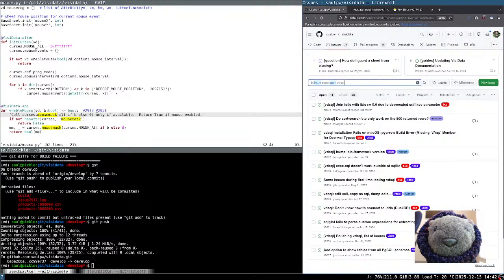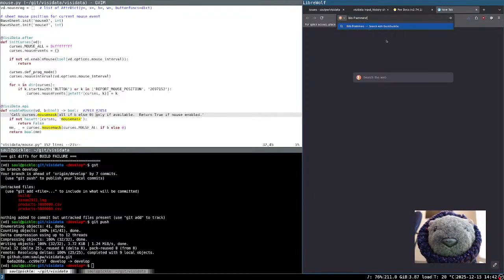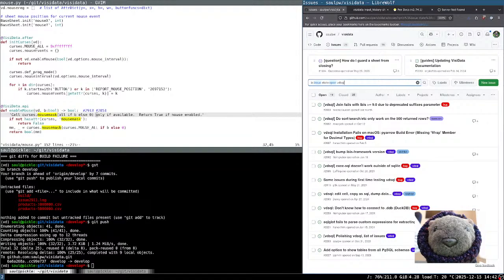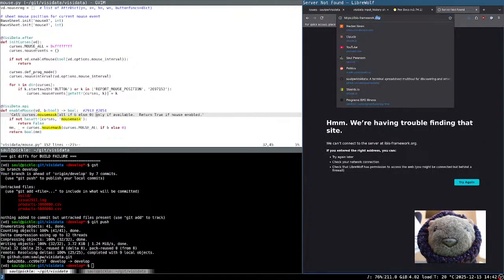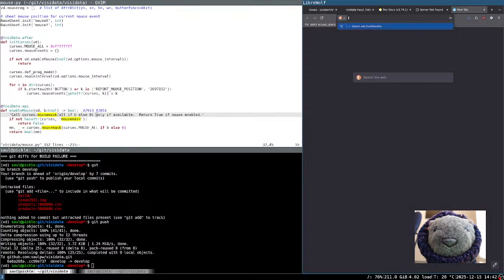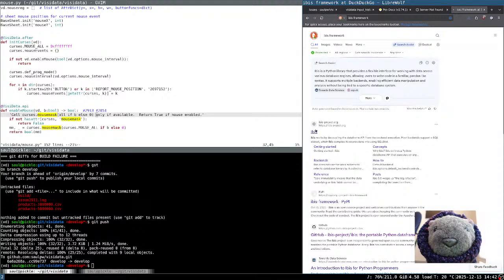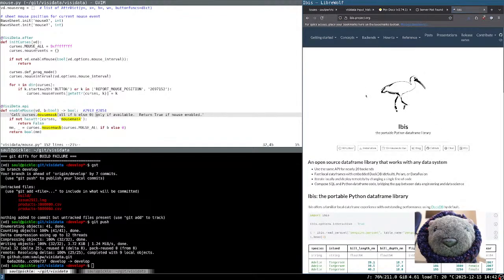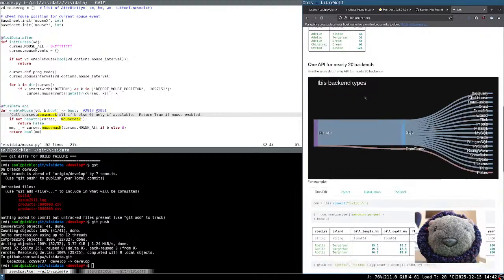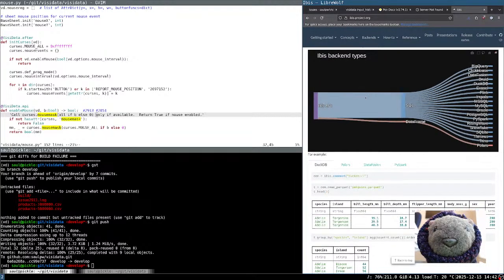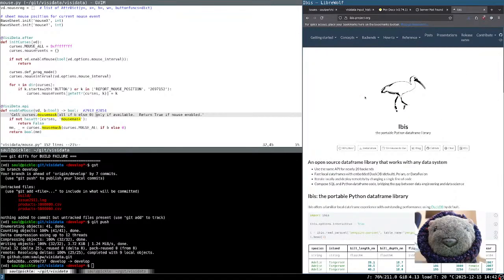Let me actually do a little bit of research here. I have a hope, I guess. IBIS framework.com, is that right? Where's the URL? IBIS project. Oh, okay. It's interesting. There's some good web stuff going on here.